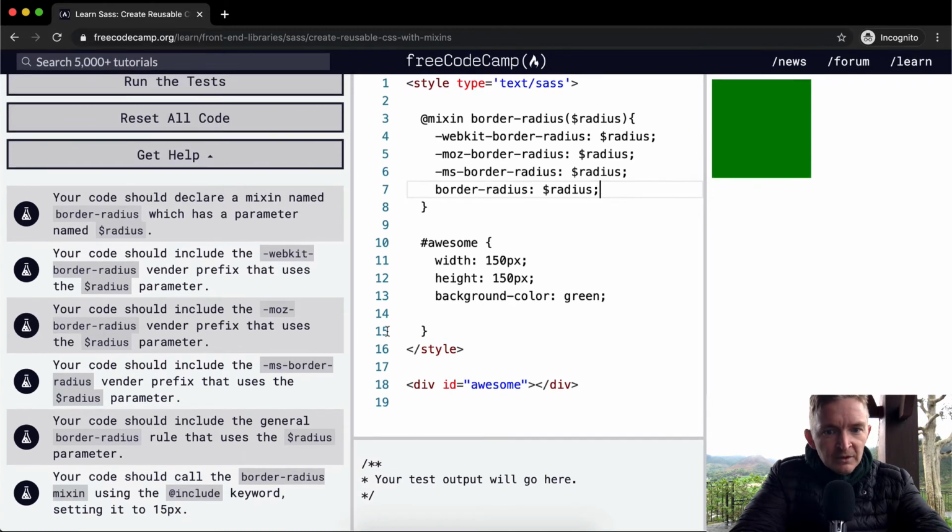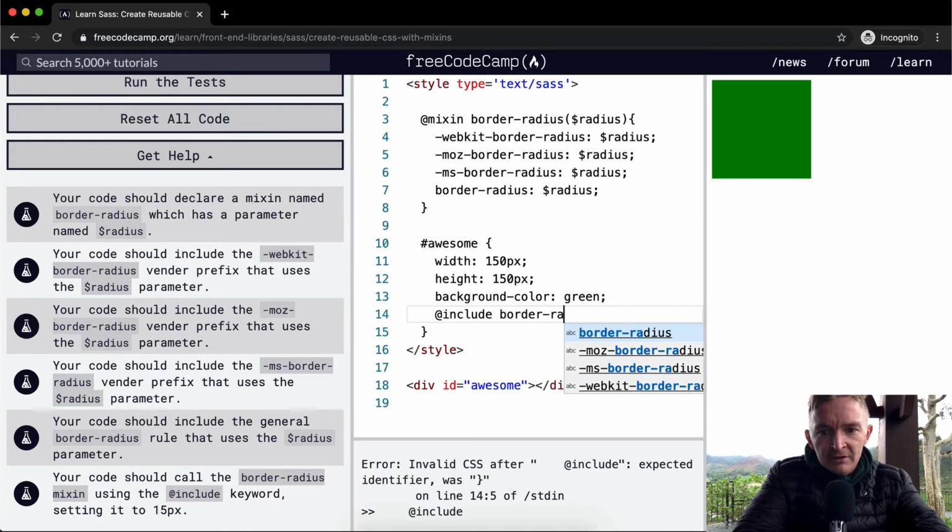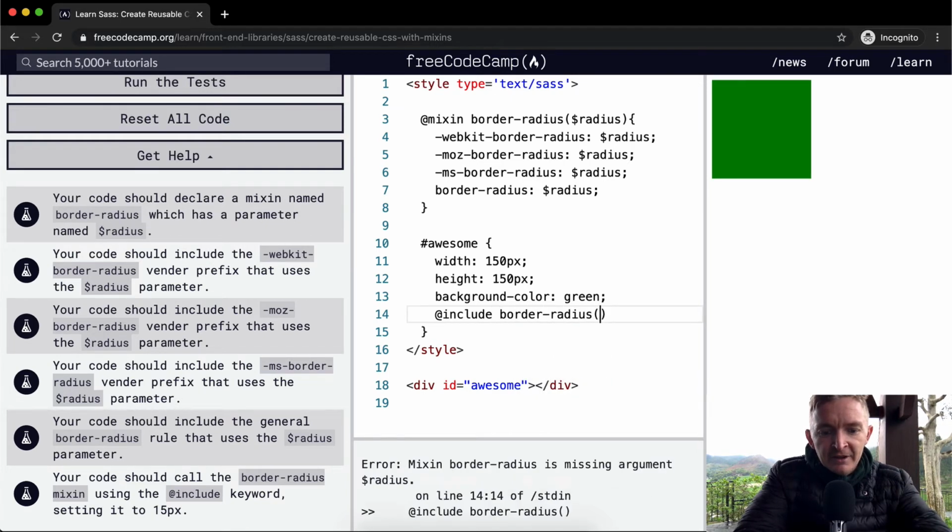Cool. Now, okay, so now that we've set this function rule up, your code should call border radius mixin using the @include keyword and setting it to 15 pixels. So here we want to go @include, and I think we're going to say border radius, and then inside of the parameters, we want to pass 15 pixels in.